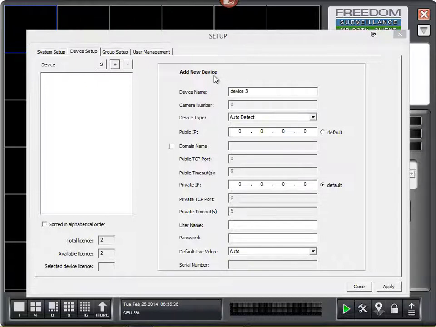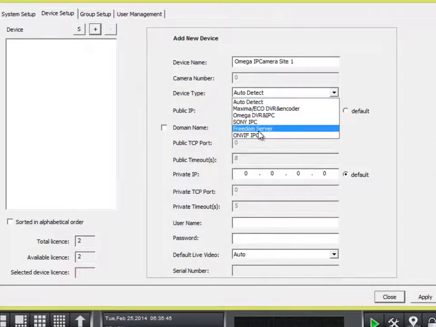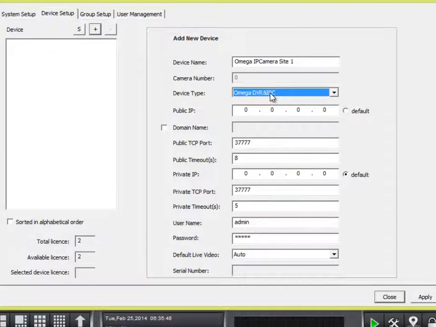Okay, we have the Add New Device window up now. I'm going to give my camera a name. It's any name you like, you can put there. Device type is going to be an Amiga IP camera in my case. And I'll put the IP address. This is its local IP address. And I'm going to leave the rest as default. Username and password admin. And then I'm going to click apply, and hopefully if I have all my settings correct, that should be correct.